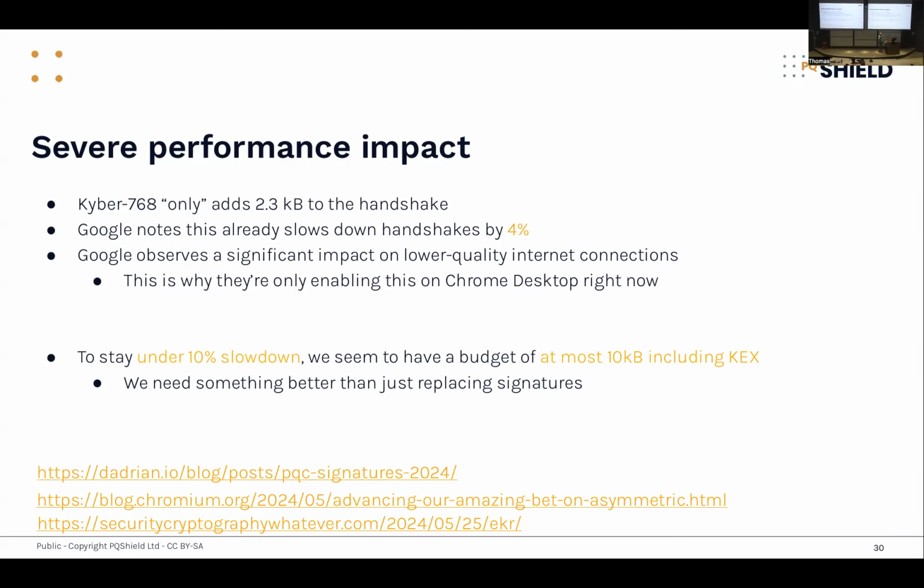They also note that they observe a significantly higher impact on lower quality internet connections in general and phones in particular. This is why it's only turned on in Chrome desktop and not on Android, even though they've also experimented with that. Turning it on Android, they write, basically makes the internet too slow for those users right now.